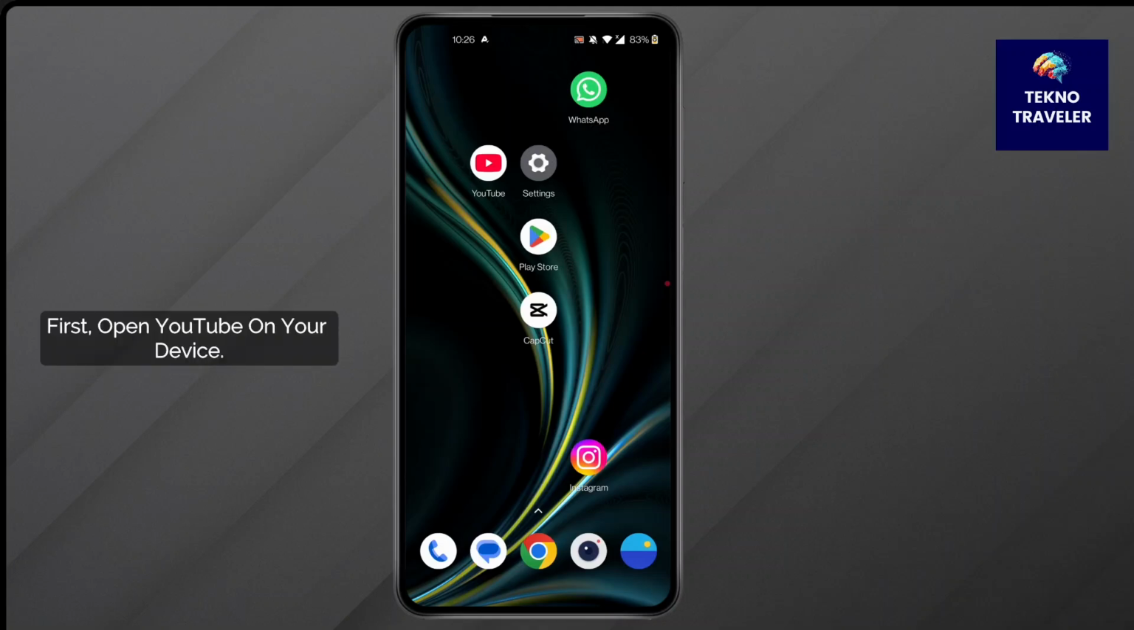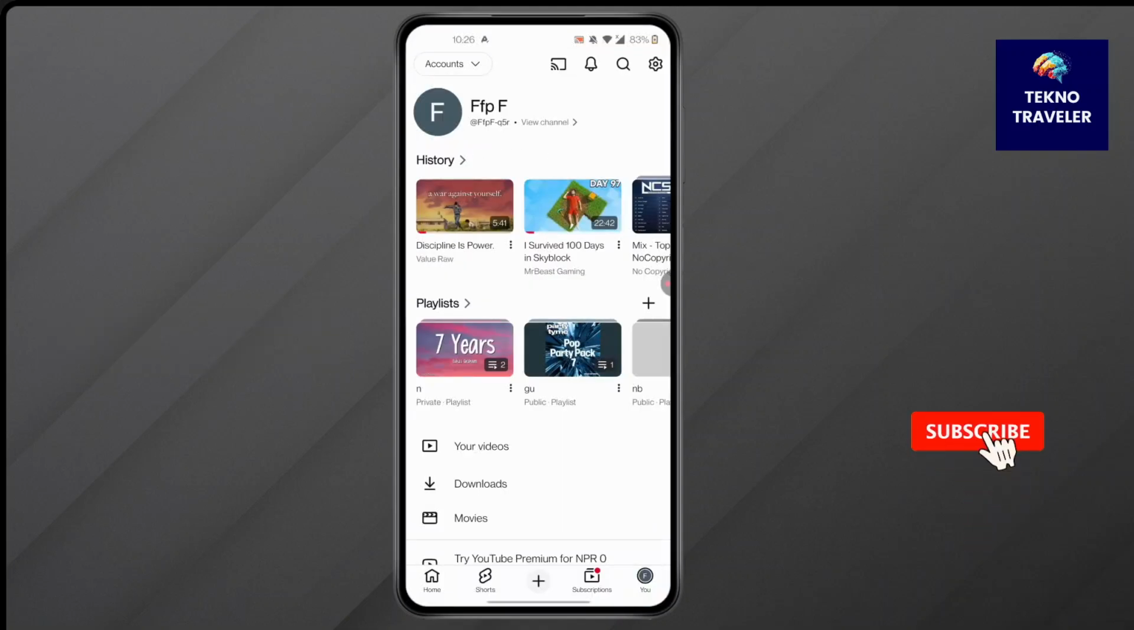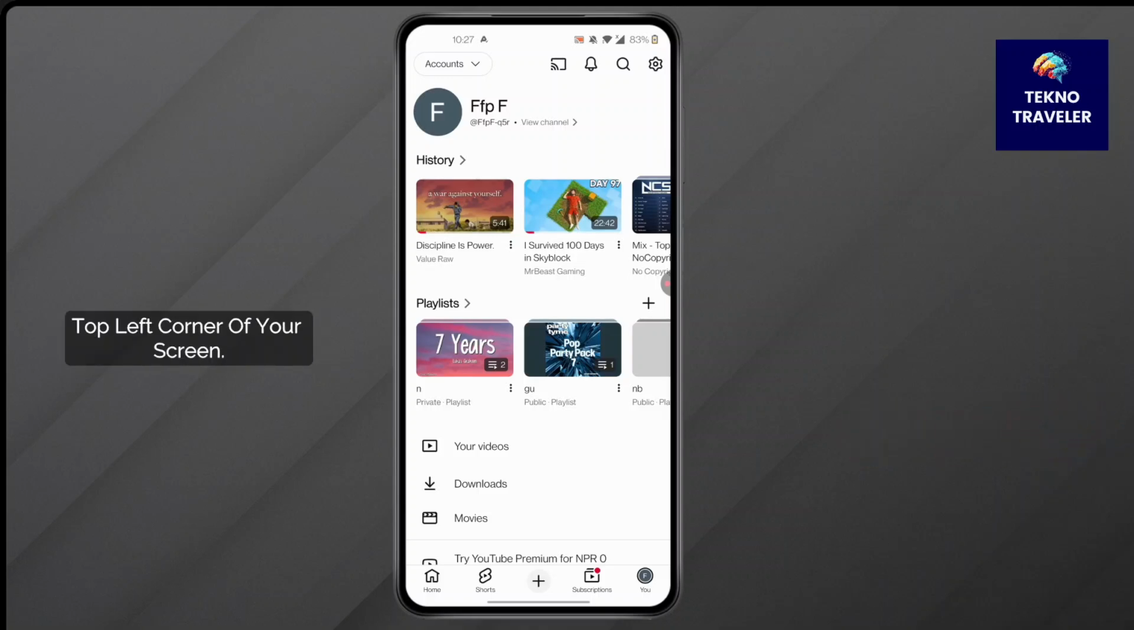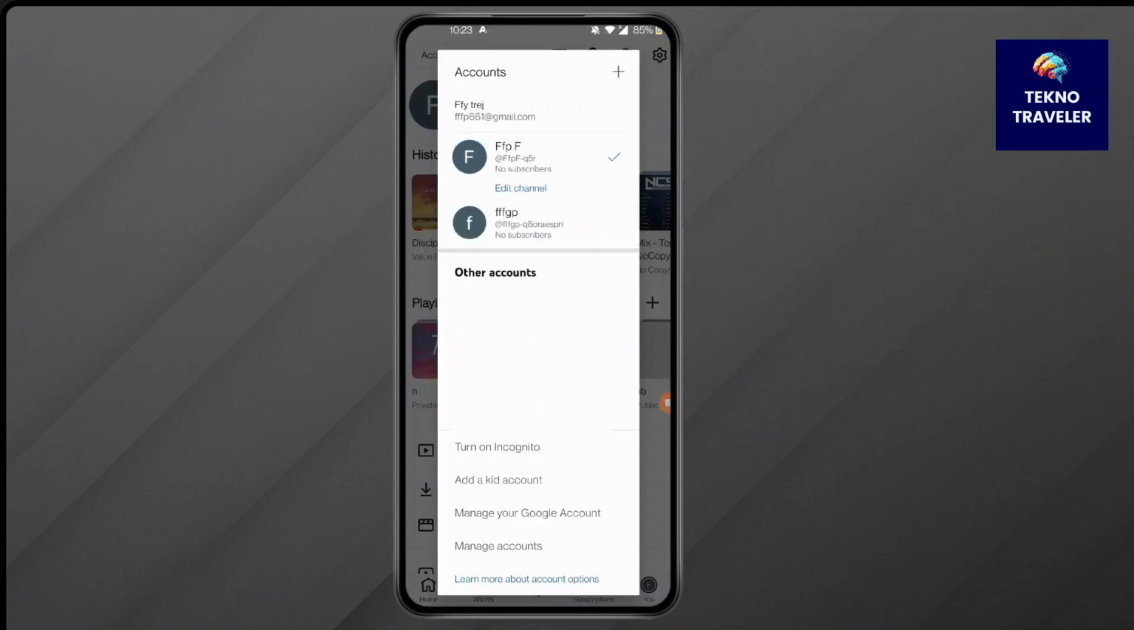First, open YouTube on your device. Then click on You at the bottom right corner of your screen. Here, click on Accounts at the top left corner of your screen. In Accounts, click on Manage your Google account at the bottom.